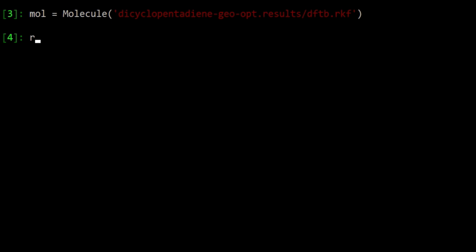Once I've created a plams molecule, I can convert it to an RDKit molecule. With the preparation all done, I can now start applying the cookbook recipes.